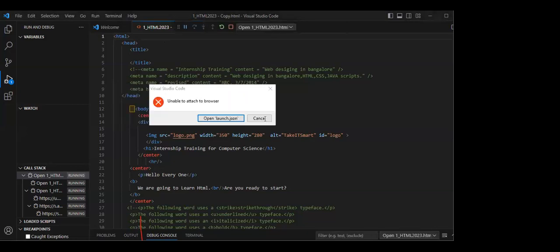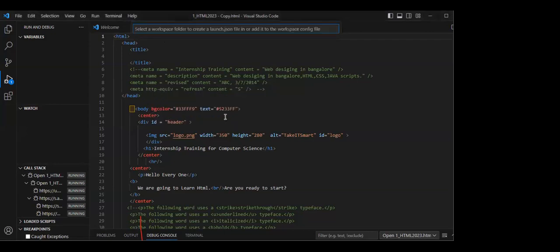This output, I am going to close it and see the next output, HTML color codes. Why is this output not coming? Maybe there is some error. Let's find the error. Open launch JSON.